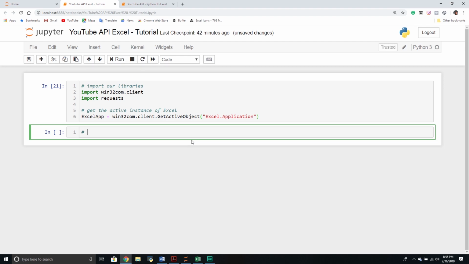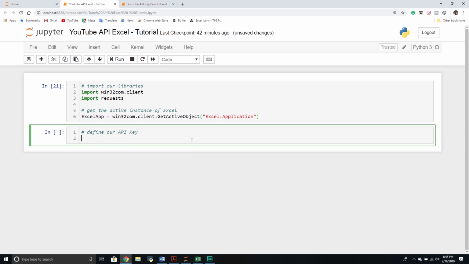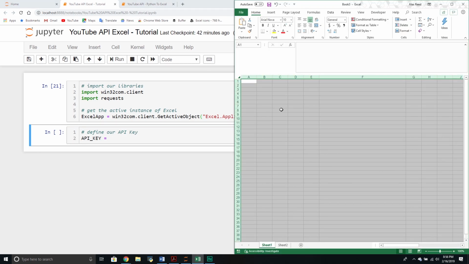But again, I'm not going to be going into a ton of detail or else the video is going to be way too long. So the first thing that we're going to do is define our API key. Like any good API request, we have some kind of mode of authentication. We'll store it in a variable called API key. And then this API key actually currently exists in my Excel workbook. However, you can't see it.